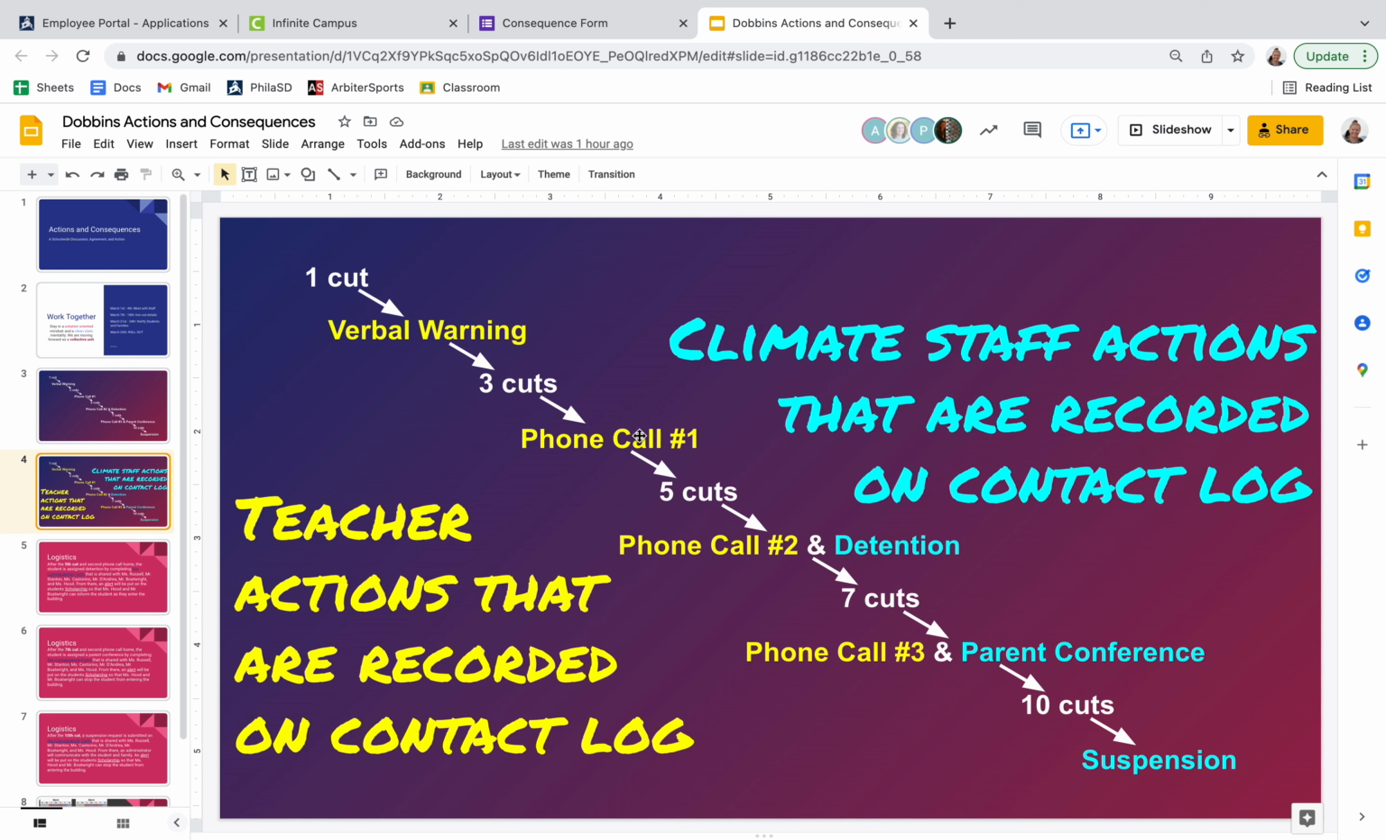After three, we're going to make a phone call home, also put it in the contact log. After five cuts, we'll make another phone call and assign them to detention. And after seven, another phone call and assign them to parent conference. And then after 10 cuts, admin will assign a suspension after a suspension request is put in.